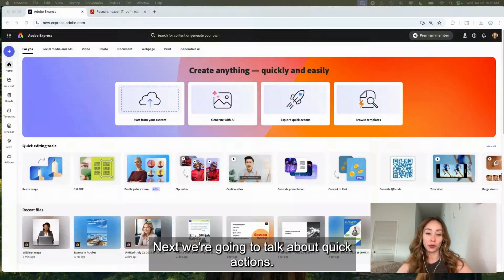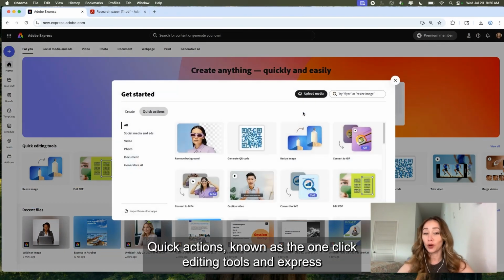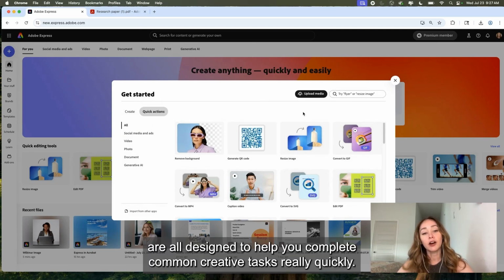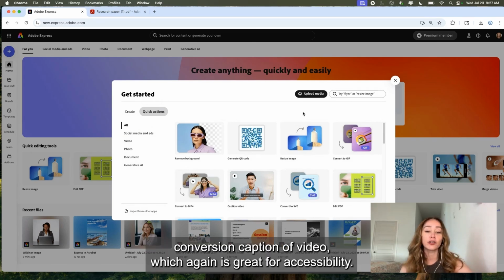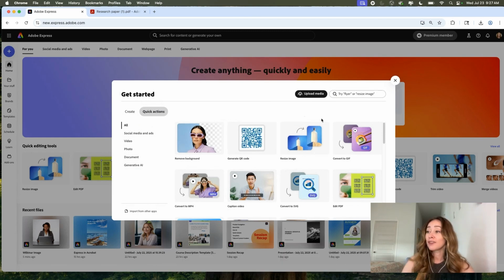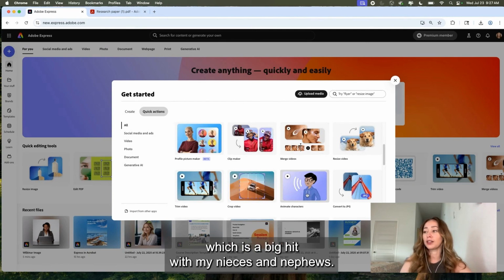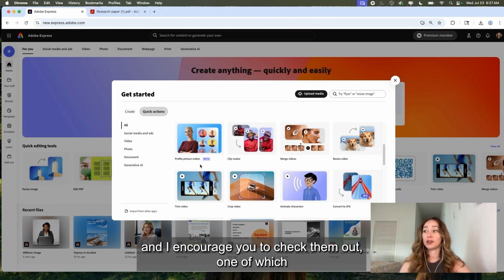Next, we're going to talk about quick actions. Quick actions, known as the one click editing tools in Express, are all designed to help you complete common creative tasks really quickly. You have options like removing a background, easy file conversion, caption a video, which again is great for accessibility. You can even animate characters, which is a big hit with my nieces and nephews. There are also some exciting new beta features, and I encourage you to check them out.